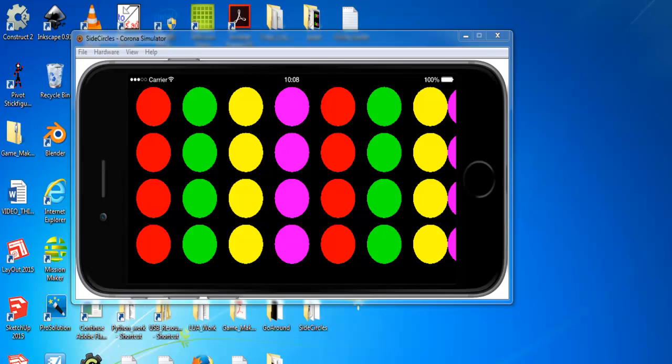Hi, this is a Lua tutorial using Corona SDK. As you can see, none of these do anything for now, but I might as well show you guys how I've put this together. So let's start a new project.